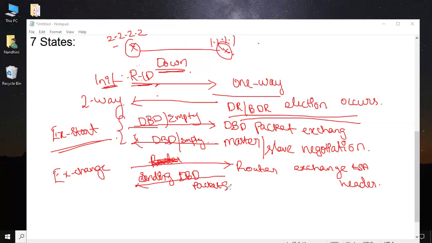After that, ExStart. Here the master-slave election happens. So who will initialize the data? That is done with DBD packets. They will send empty DBD packets and start, okay, I am the master, you are the slave, based upon the router IDs and DR-BDR routers. If I become the DR, then I will send an empty DBD, then he will send an empty DBD of his own. And they will come to know who is the master and slave.